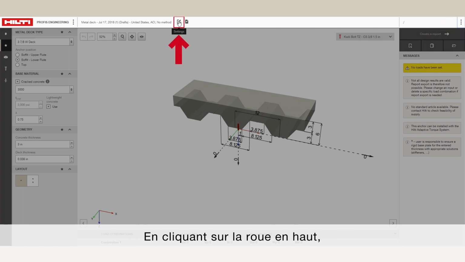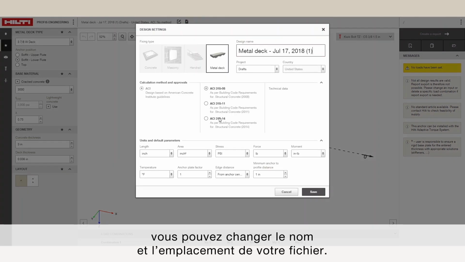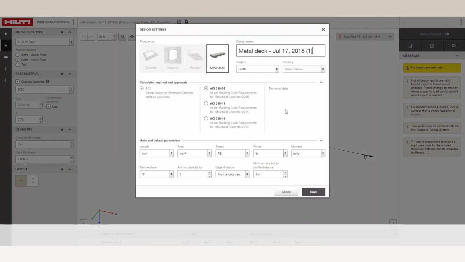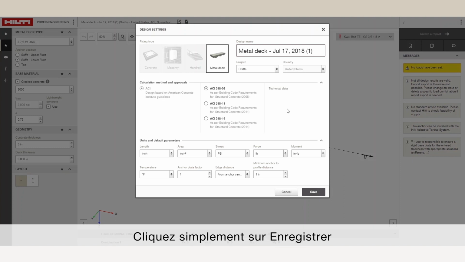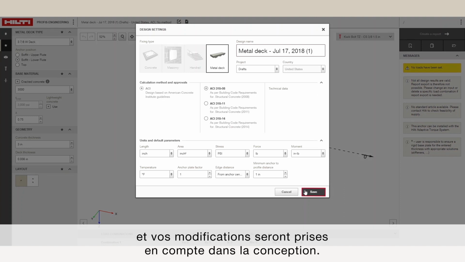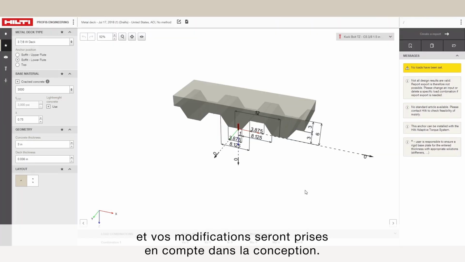By clicking on the wheel at the top, you can change the name and location of your file. You can also update settings like units and default parameters. Simply click Save, and your changes will be incorporated into the design.